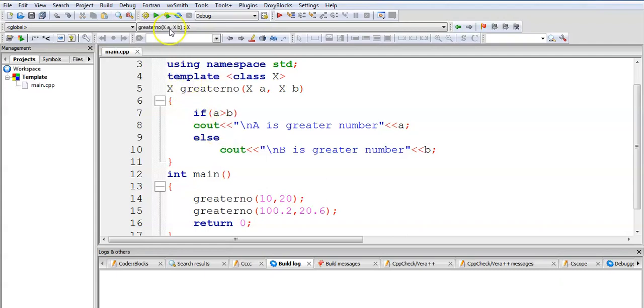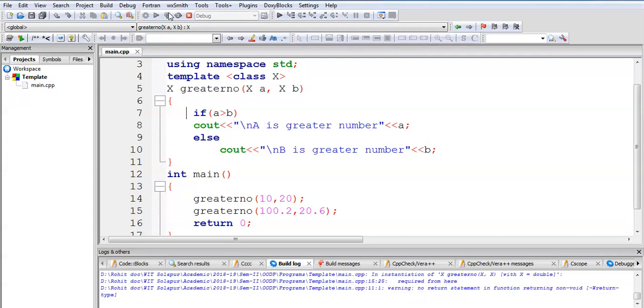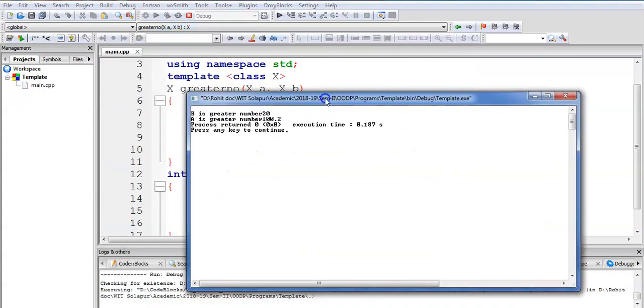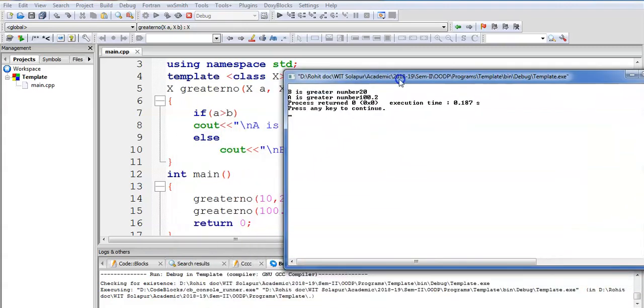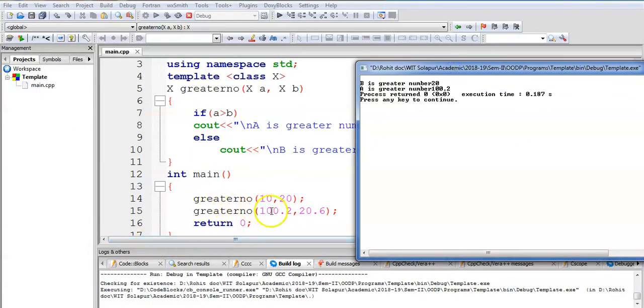Let's see the output of this code. Now simply B is the greater number 20, and A is the greater number 100.2. So based on these parameters, it is going to find out the type of arguments. This one is nothing but the template class.